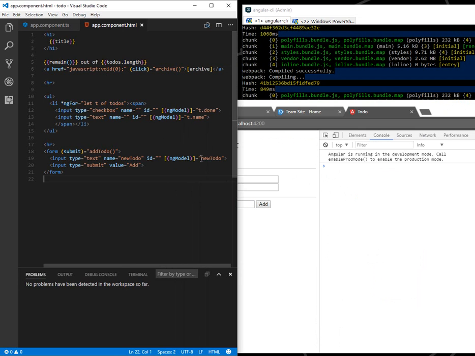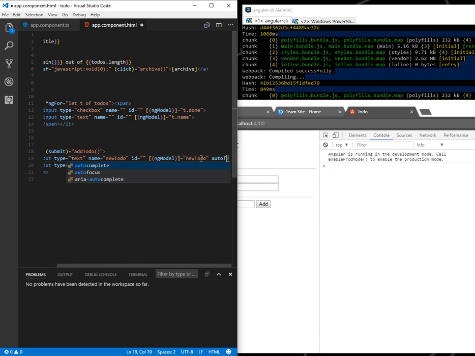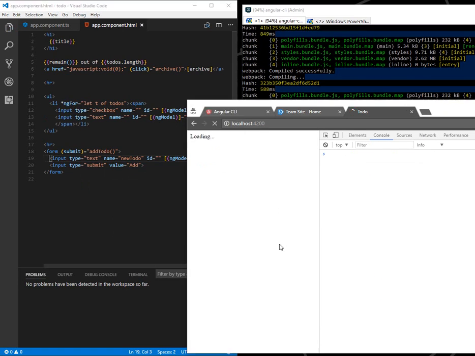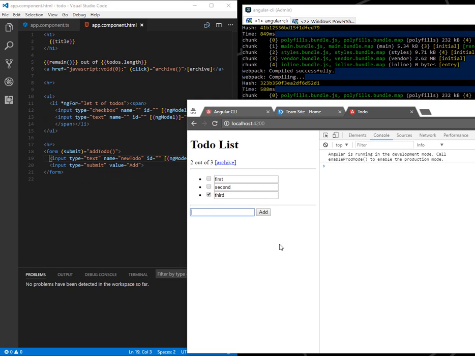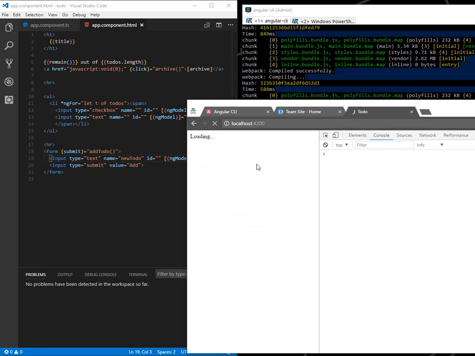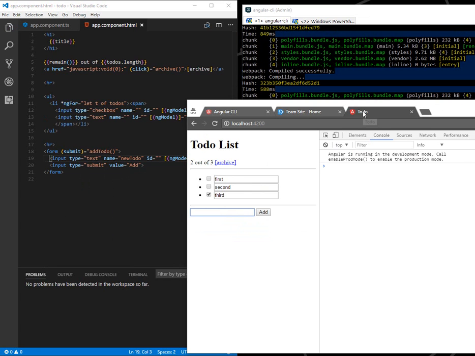And one last thing, let's just go ahead and do an autofocus on the text box for adding so that when the page loads, we can type new ideas here, and it's easier to work with. Excellent. Looks pretty good to me. Cool. So now we have a to-do list running locally.